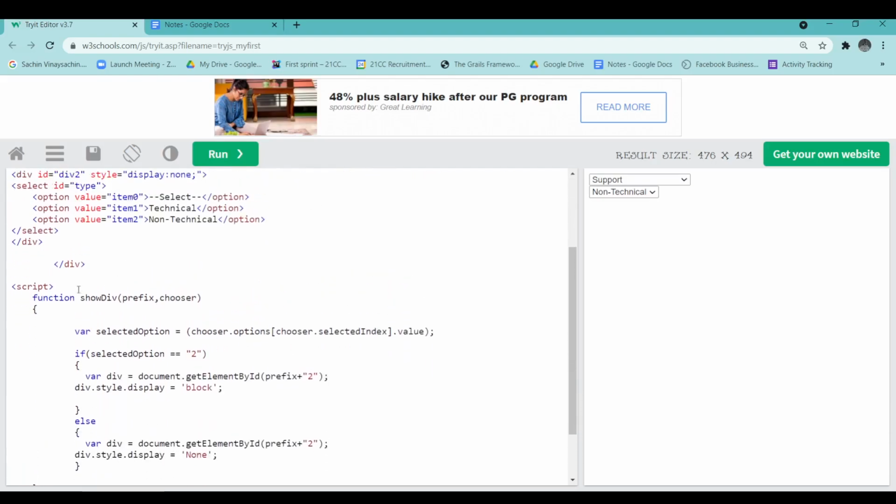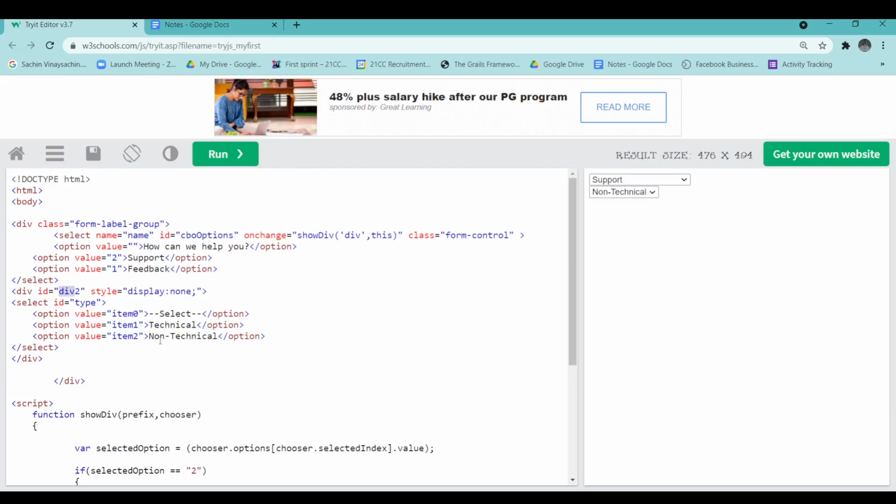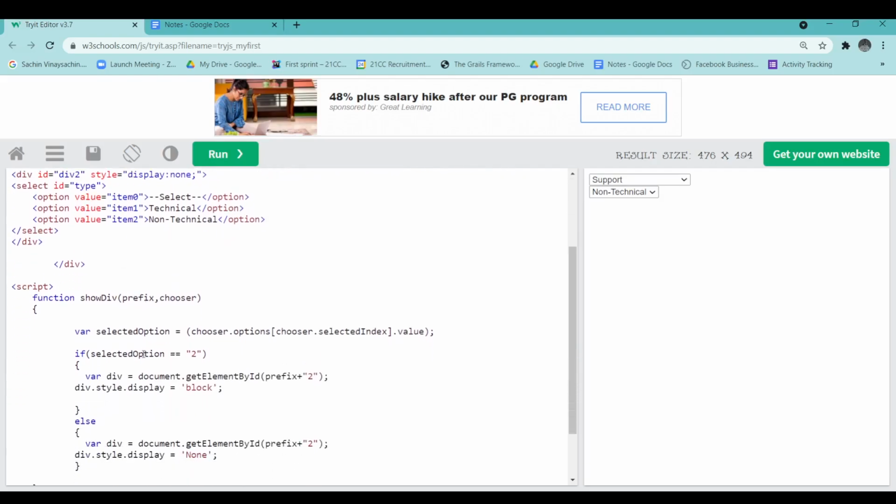Here we are receiving the prefix, which is basically div, and the chooser is basically the value 1 or 2. Now if you select an option, you have to use this line to get the option: chooser.options[chooser.selectedIndex].value. Then if the selected option is 2, you simply use document.getElementById to get the div, then use div.style.display, and you can simply display it.